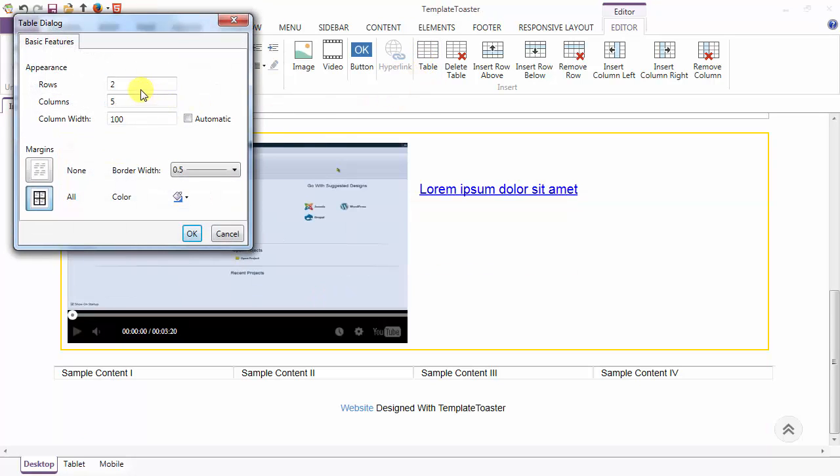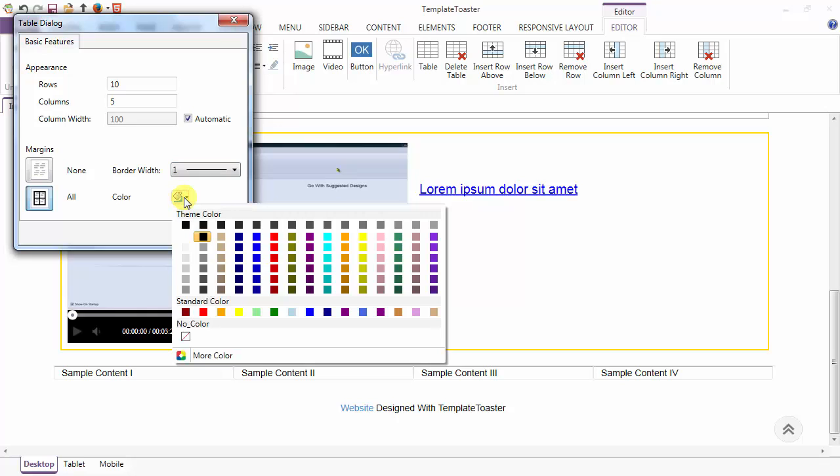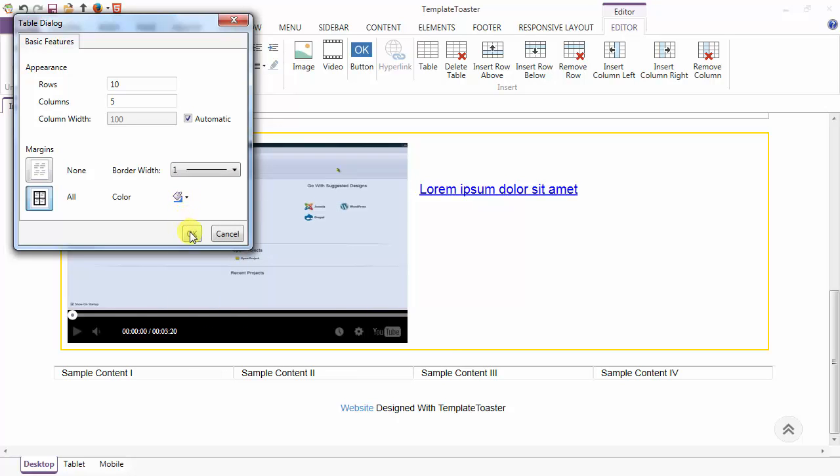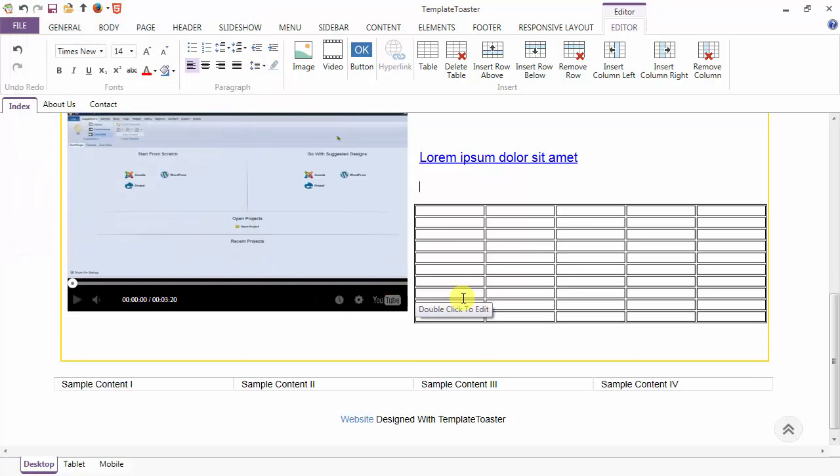I'm again adding a table, and selecting the automatic option. Here I'm giving the border width, and this is the color option for the table, and just click on OK, and the table is added. This is the first row of the table, and this one is the last row.